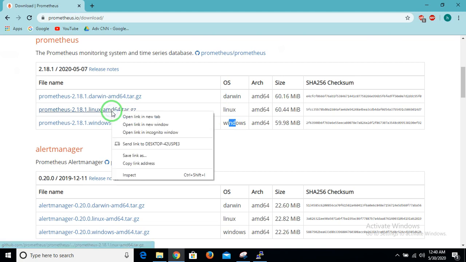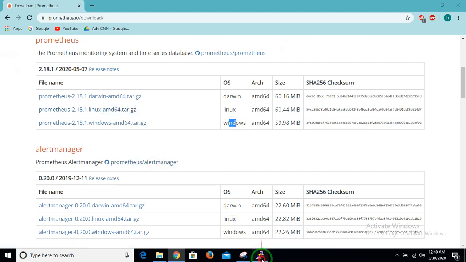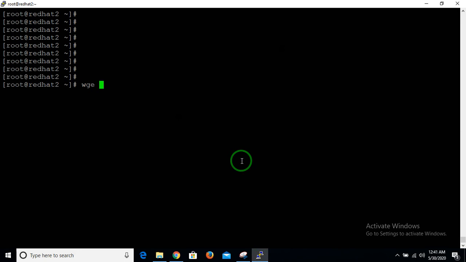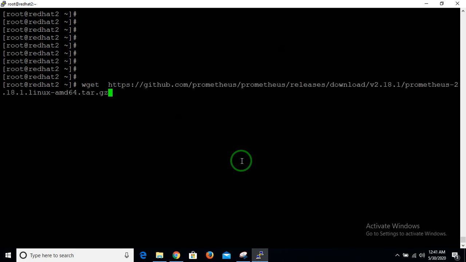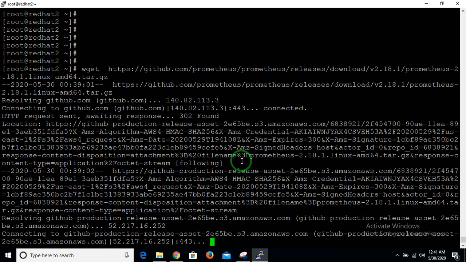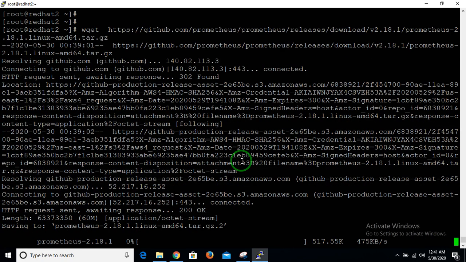Just right click on this and copy. To get this in your Linux command line, you can use wget. Now it's downloading it onto my server. It's downloading. It's a very powerful tool.